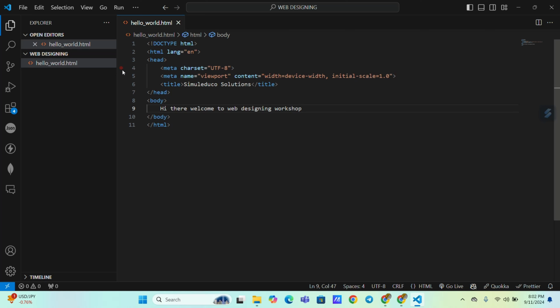Okay, so that's it for today, guys. Tomorrow we'll discuss the basic tags of HTML. Then, if time permits, I'll cover CSS basics also. So we'll go slowly, we'll learn one by one in depth.